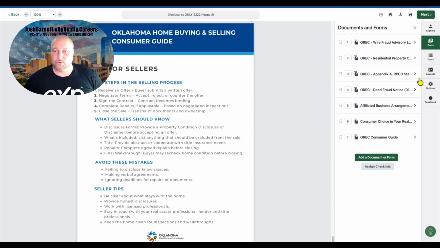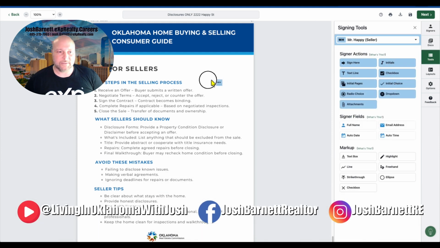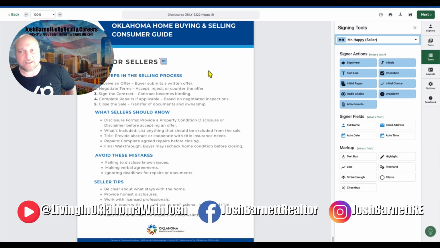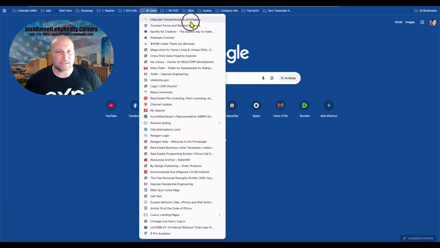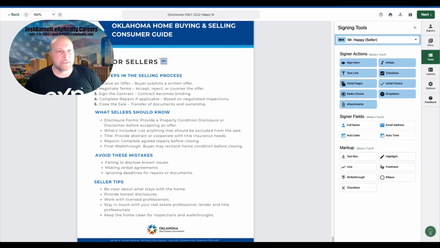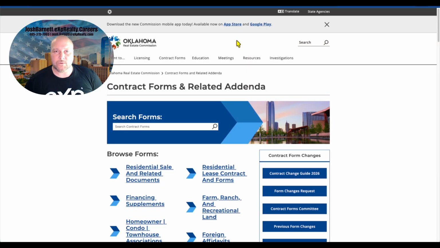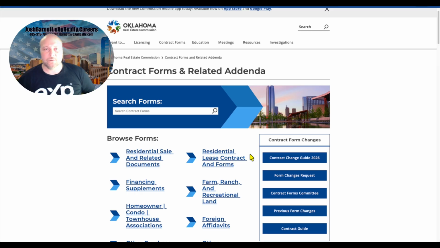And see where it says for sellers? See that? I'm just going to drop an initial right on the top. So initial right there. And I actually don't have the purchase contract guide in this signing. Let's go ahead and jump over to OREC real quick. You'll need to have your real estate license login portal info for the Oklahoma Real Estate Commission. And you'll click on login to contracts and forms as an agent.